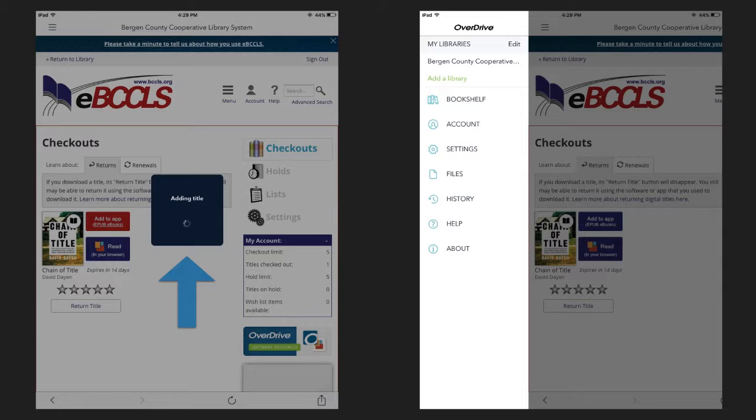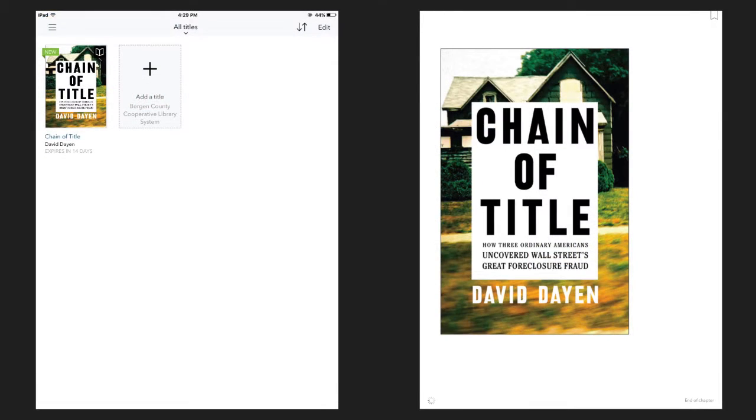To access your bookshelf and other options, click on the menu found in the upper left corner. This will open up a menu on the left side of the screen. Click on Bookshelf. You are now taken to your bookshelf where you can view all the titles you currently have checked out. You will see the loan period below, which is 14 days for both ebooks and e-audiobooks.